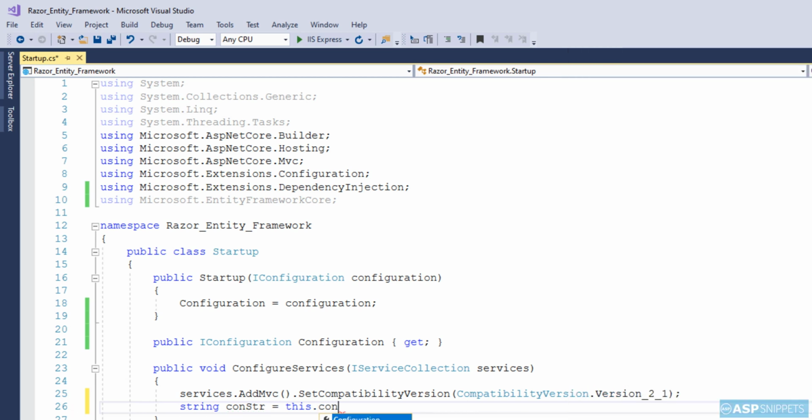The next thing I am doing is creating a variable to store the connection string, which will be fetched from the appsettings.json. In order to fetch the connection string, I am making use of the configuration property. The method to fetch the connection string is GetConnectionString, to which I am passing the key.